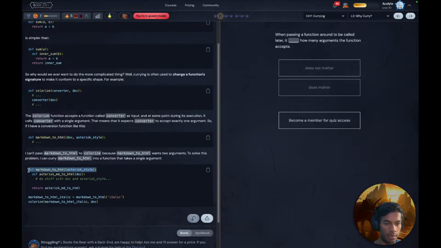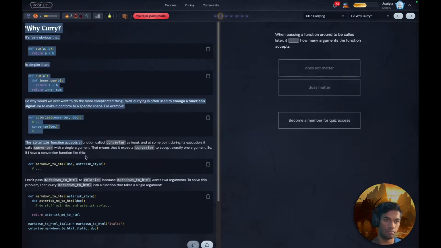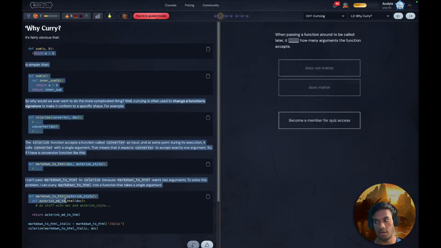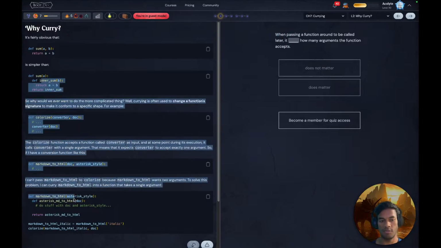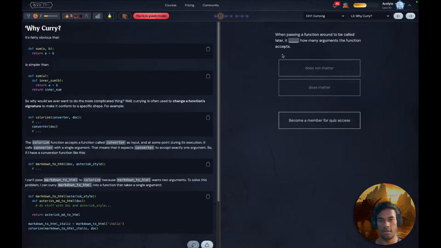Okay, now at this point, markdown to HTML takes a single argument. Markdown to HTML italic. Now the asterisk style is italic, and then I can pass now to colorize markdown to HTML italic, and that makes sense. To match function signatures is when we use currying. Yeah, okay. And since it is being taught here, I suppose it is not a bad thing to use it.